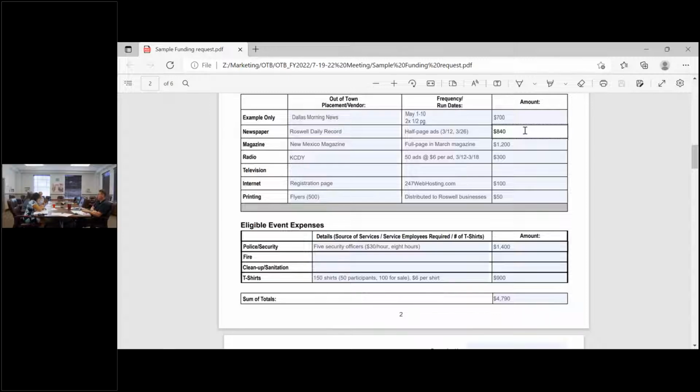They cannot use lodger's tax to print something and turn around and sell it. So if they did 150 shirts and gave them all away, then all 900 would count. But since they designated 100 for sale, those 100 cannot count on the total. So in this case, they could get reimbursed for the 50. Right, so that would be $300.